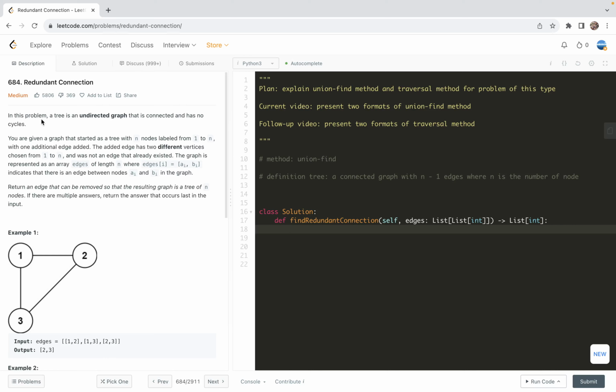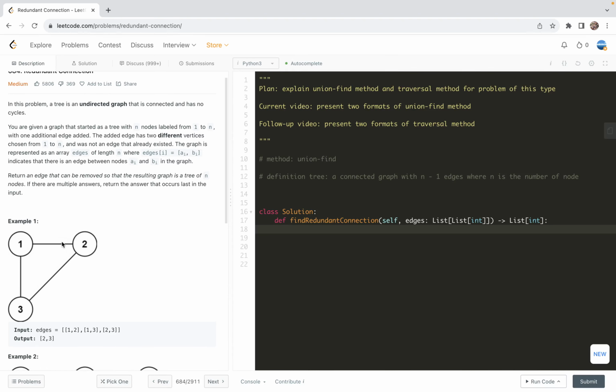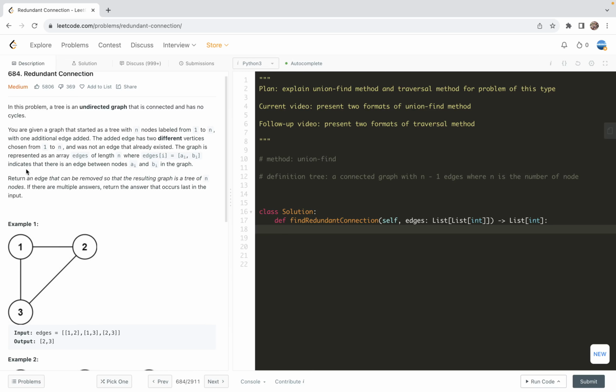In this problem, we want to judge the redundant edge in a tree, right? Basically what we need to know is that a tree is a connected graph with n nodes and n-1 edges. In the current problem, we are given a graph that started as a tree with n nodes labeled from 1 to n, with one additional edge added. The added edge has two different vertices chosen from 1 to n, and was not an edge that already existed. So the graph is represented as an array edges of length n.